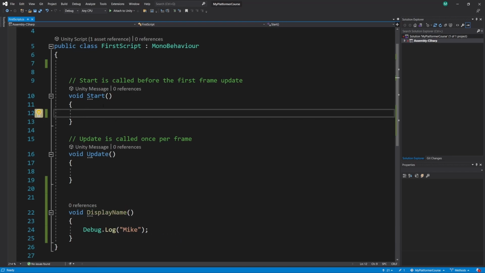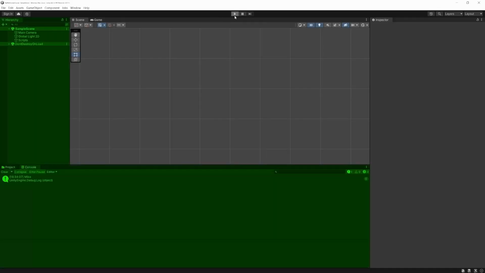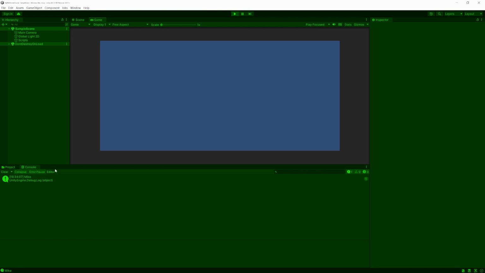So what we can do is in start, if we want to call it right at the start, we can start typing display name, and notice it shows up in the autocomplete here. And then we just have to add the open and close bracket and a semicolon. So having these brackets here makes it very clear that display name is a method. And now this is going to run at the start of our game. So let's go test this one out. All right, and my name displayed.